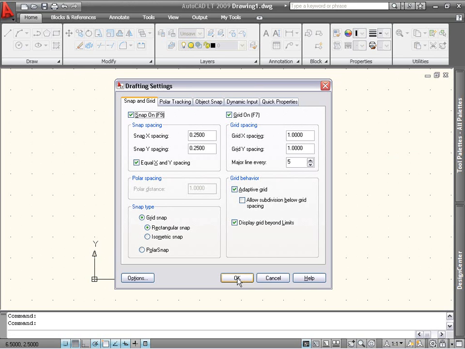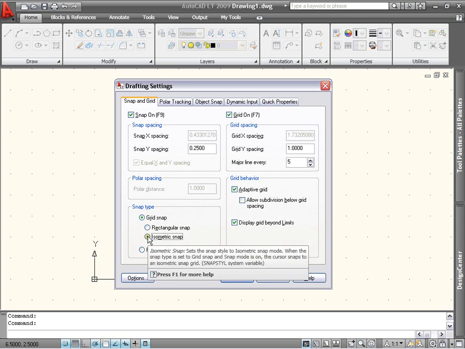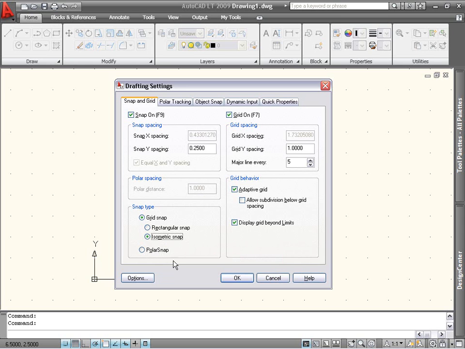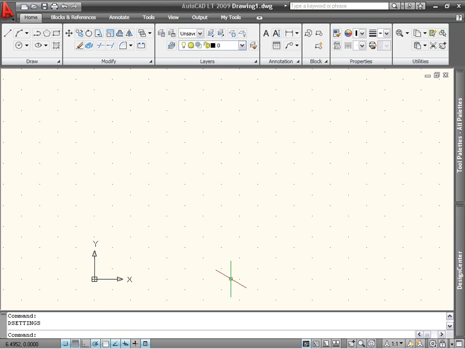If you're creating isometric drawings, you can use an isometric grid and snap with the option in the bottom left-hand corner. Notice that some options above are grayed out when this option is selected. When I click OK, you can see that this skews the grid to conform to isometric drawing angles.